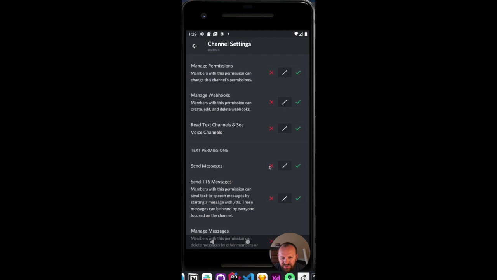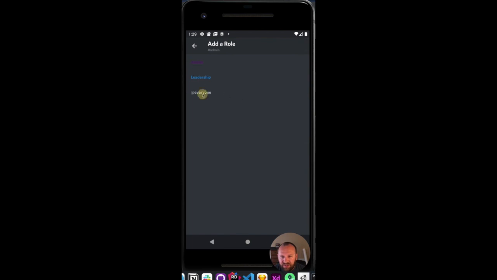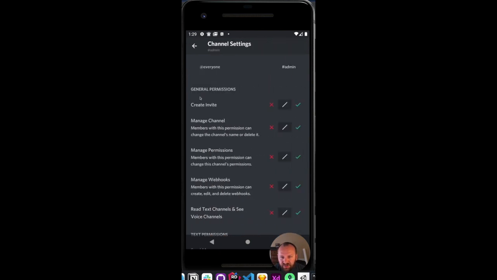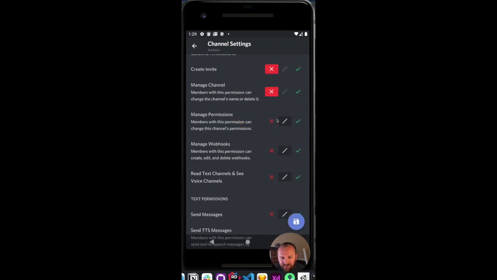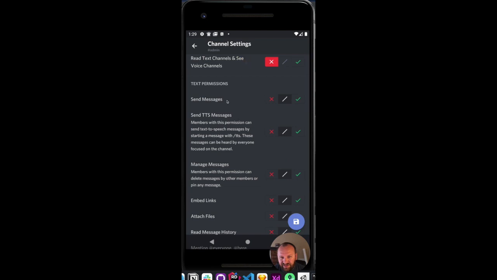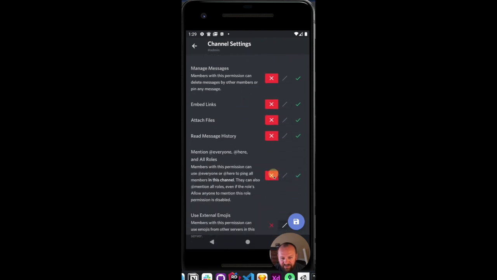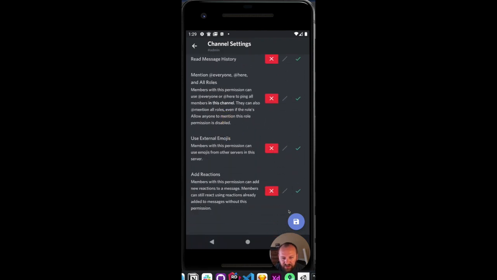Send messages? No, I don't want them to, so what I would do is go in here and say @everyone, and in this channel, if I didn't want everyone to see it, no, they can't create an invite. No, they can't manage a channel. They can't manage permissions or webhooks. They can't read text channels. Nope, don't want them to even see it. And then you go through and mark off everything that you don't want a regular @everyone person to do, right? You save that.